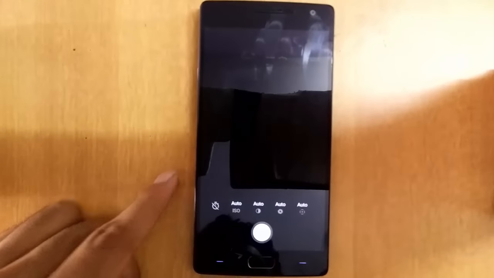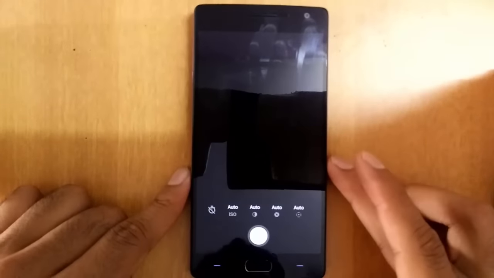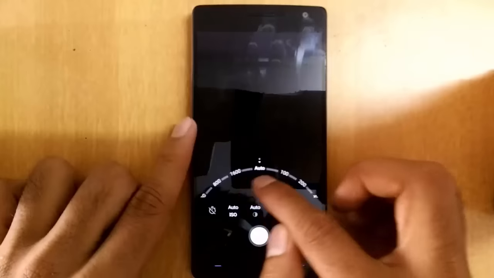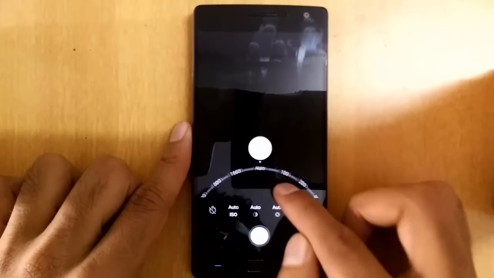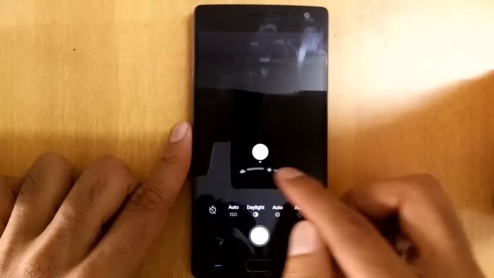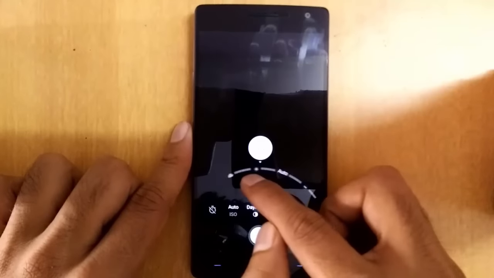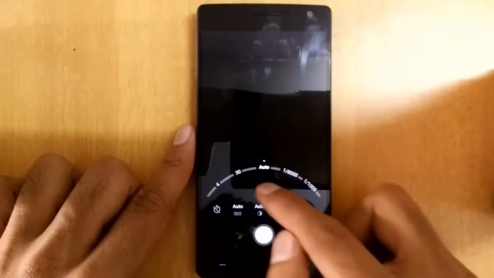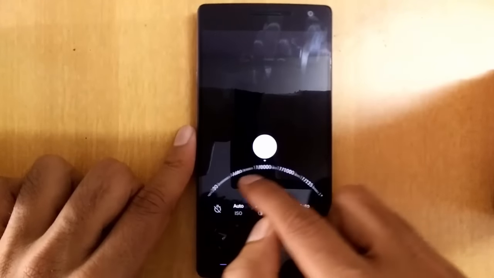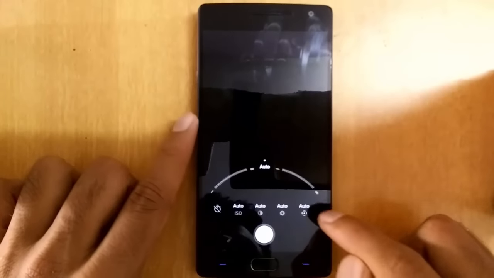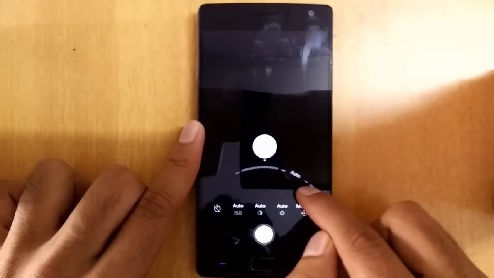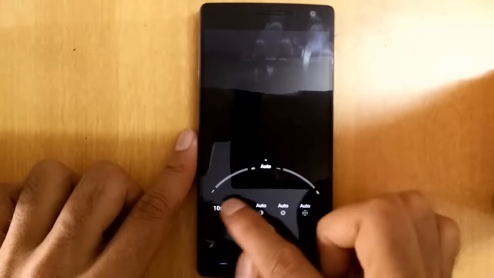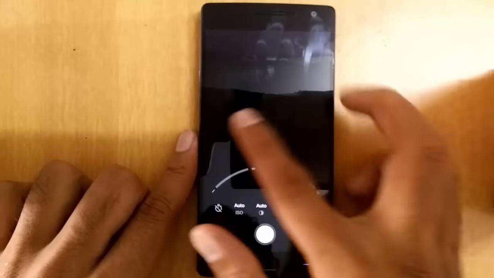Next one is manual, so you can control all aspects of the photo, like ISO here. You can choose between the ISO, and here is the brightness you can choose. Daylight, auto, fluorescent, every option is there, and it's pretty neatly arranged. Here is the focal length you can choose between, and there is the focus you can choose. And here is also the timer. So that's all about manual.